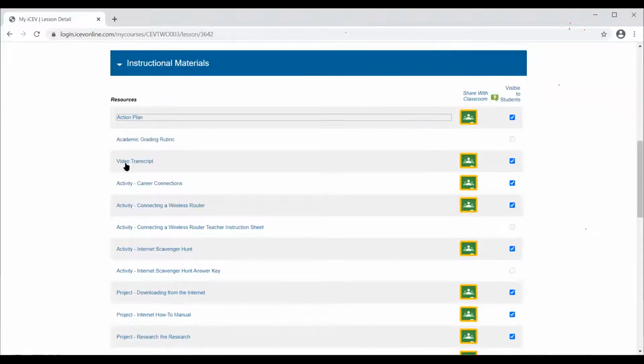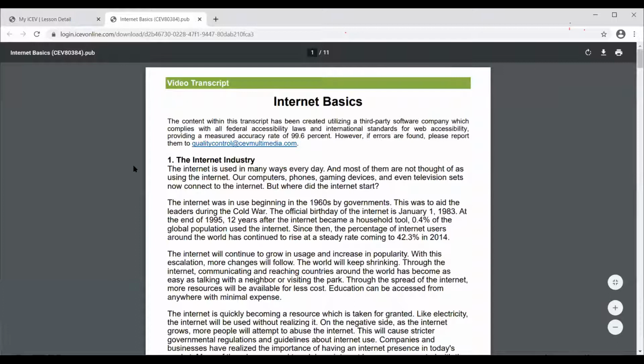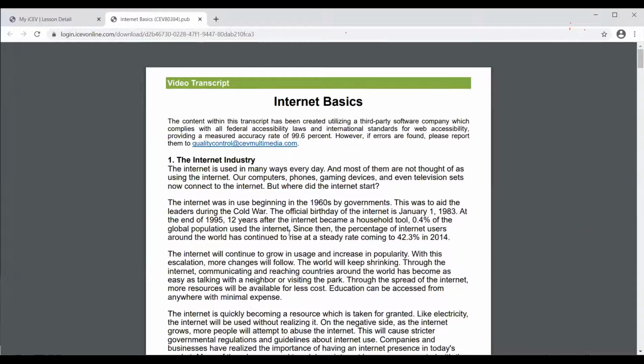One other item is this video transcript. If we open it, it's going to open up the closed captions that appear on the video. So this is verbatim a transcript of the audio of the video. So if you have a student who has slow internet speeds at home and maybe is having some trouble streaming those videos, you can just make this transcript visible and they would be able to read the content that's included within the video and not fall behind.